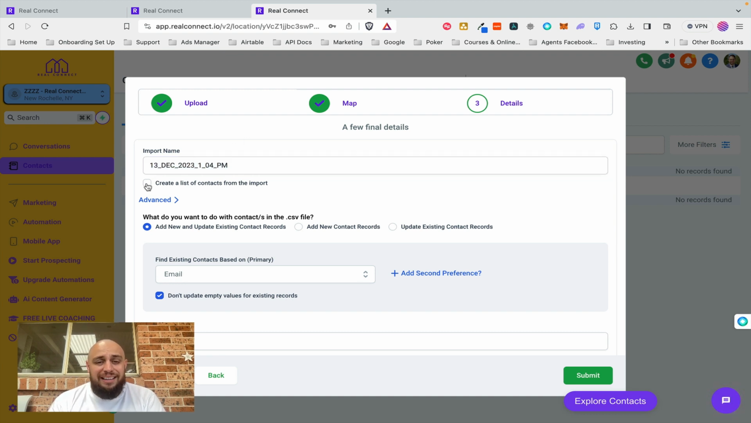You can now create a list of contacts from that import. So I'm going to show you what that looks like, just so that you can see, right? Import 13th December, right? This is my demo. So I'm going to create a list from that import. And you can click on the Advanced tab here.